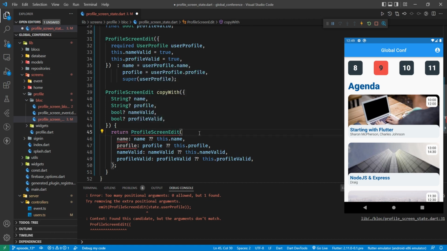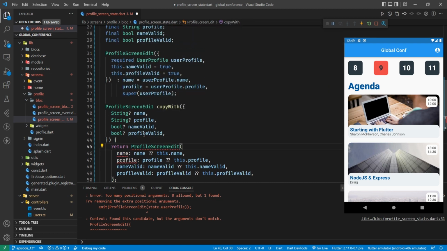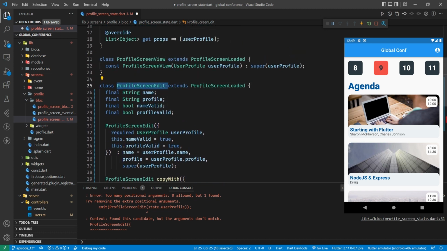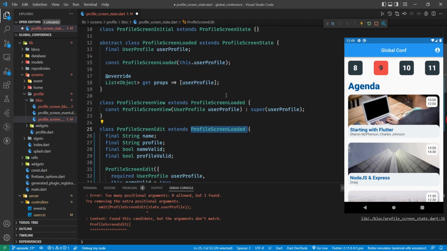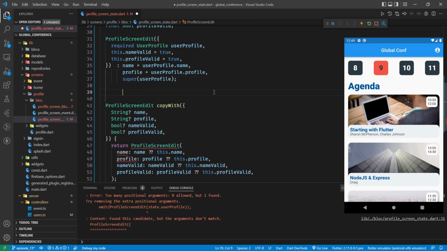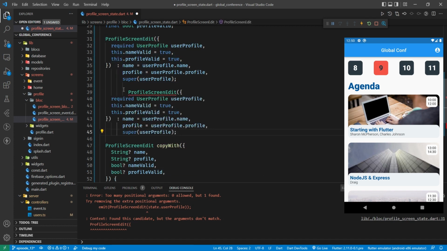It is required. But the user profile isn't actually stored in our profile screen edit. It's stored in our profile screen loaded up here. So we can't do a copyWith identically like this. What we're going to have to do is create a new constructor. And you can have multiple constructors in Flutter. And the new constructor is going to be pretty much like the original constructor. So I'm just going to copy it for a second.